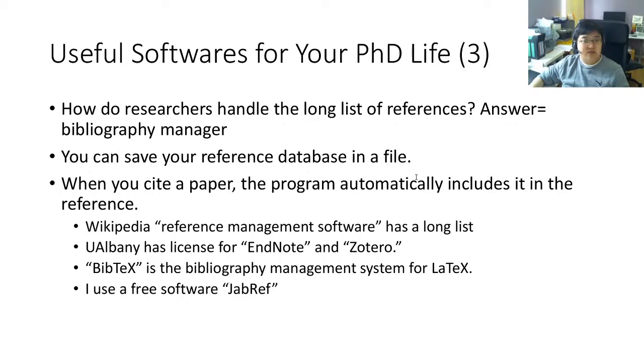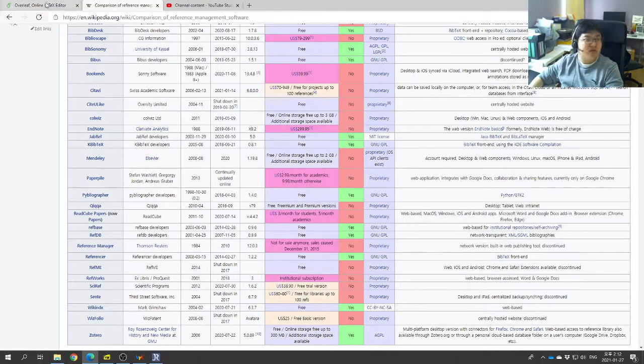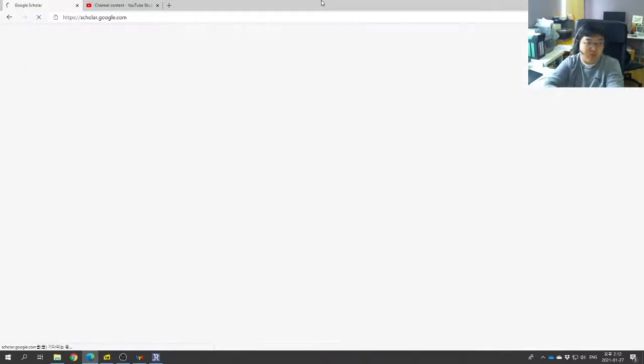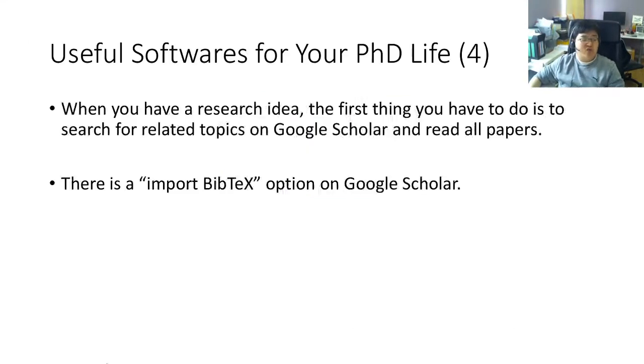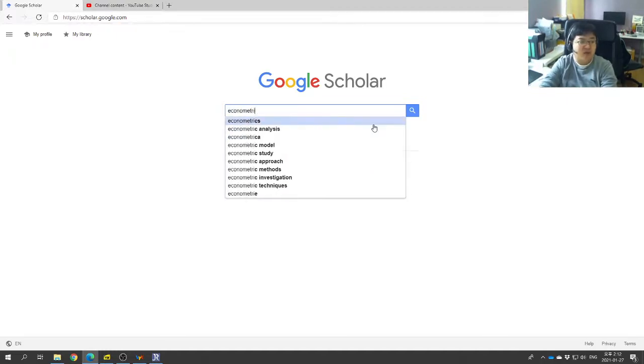The next thing I would like to show you is Google Scholar. Google Scholar is really, really useful. Of course, this must be your first page when you start a research. So when you start a research, the first thing you have to do is to search for the topic on Google Scholar and look through the papers. I believe you know what it is.